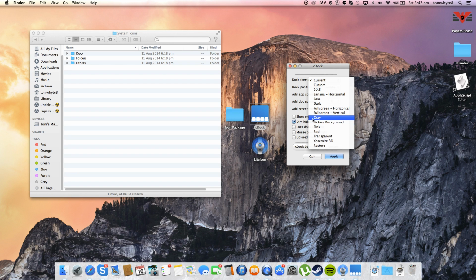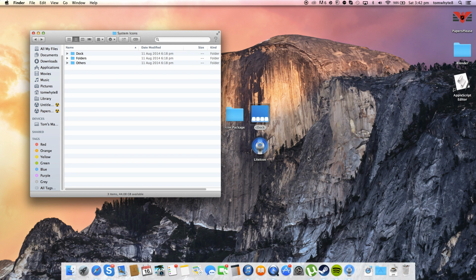Then you're done. Yosemite 3D doesn't work. It just looks like Mountain Lion. It looks exactly like Mountain Lion. Not Mountain Lion. Yeah, what are we on? Mountain Lion. It looks just like Mountain Lion. So you guys are pretty much done.